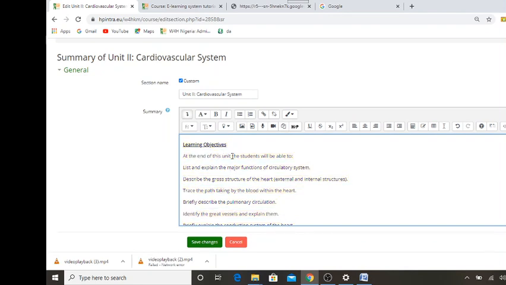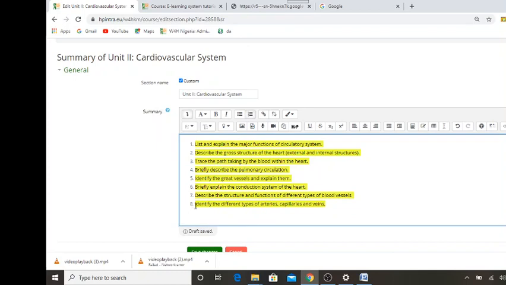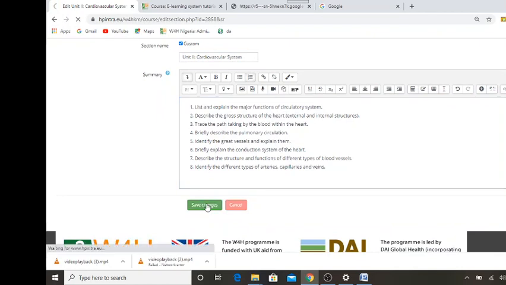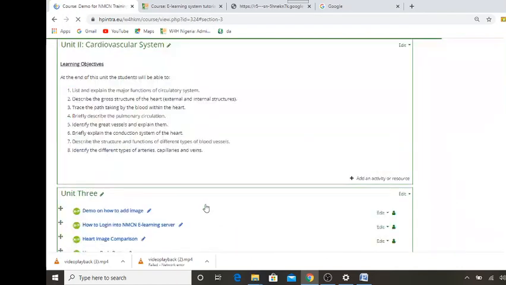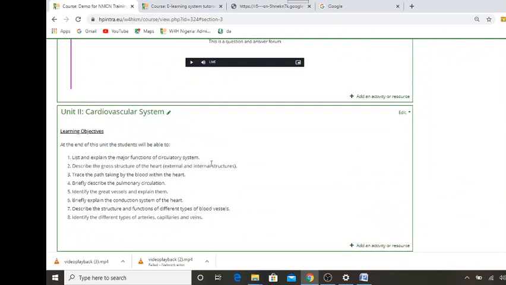By the end of this unit, the student will be able to. So now let me give them a bullet. Okay, I want to give them an ordered list like 1, 2, 3. So I have 8 learning objectives. I will click on this, then click save changes. Now look at my cardiovascular system. I have my learning objectives ready.